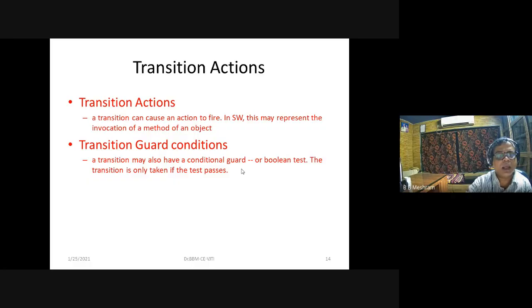Transitions are labeled arrows connecting states. The operation event is attached to the transition of the state. The notation for transition action is slash and the name of the action following the event, that is event slash action. So transition action can cause an action to fire. In software, this may represent the invocation of a method of an object.